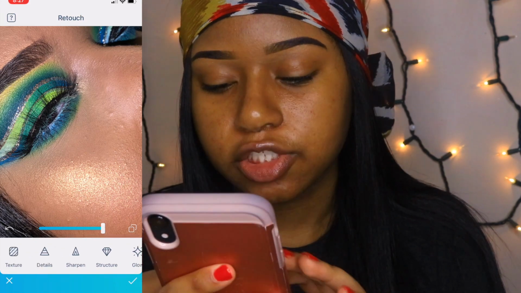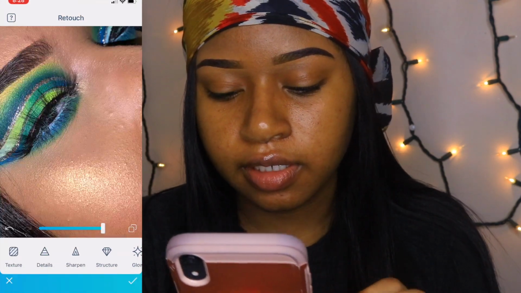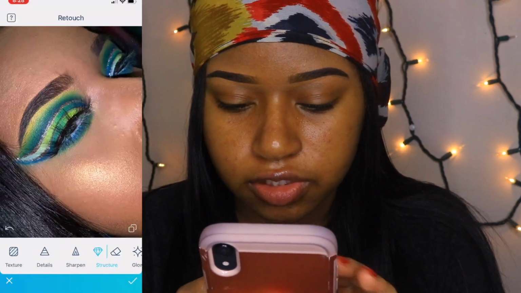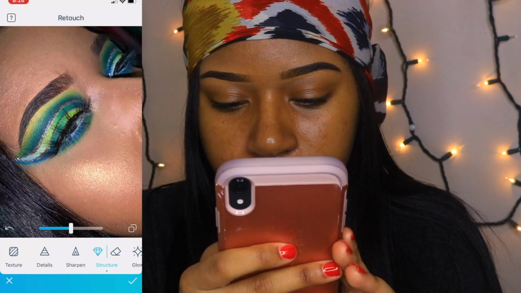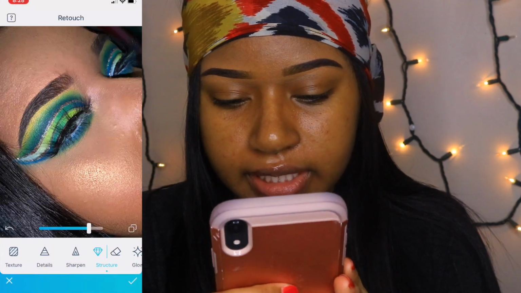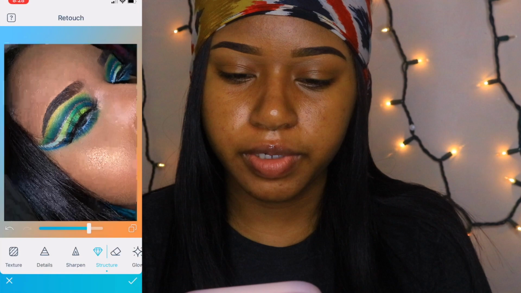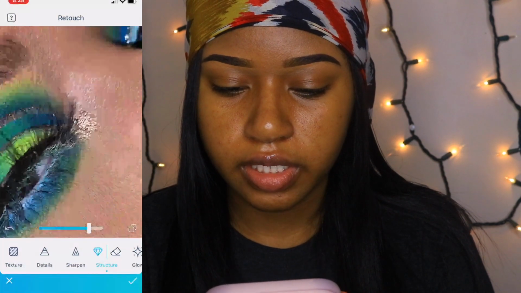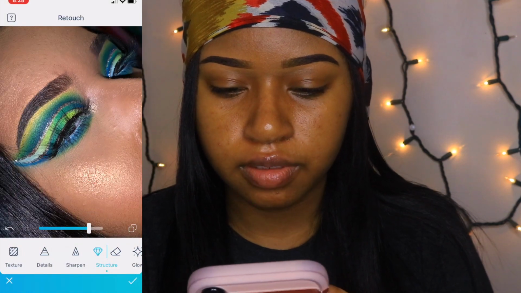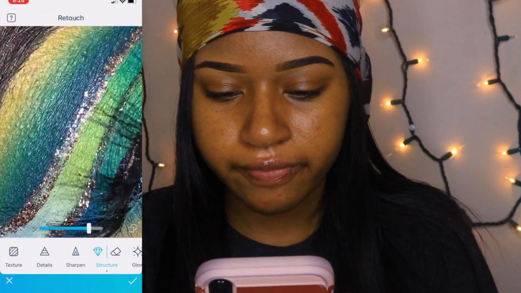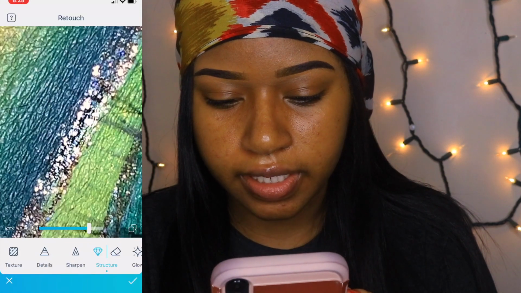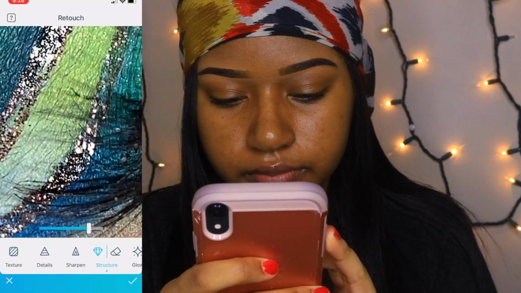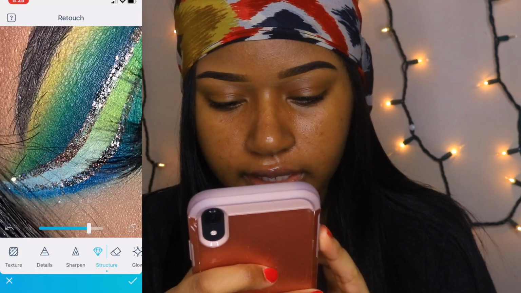After that I take the structure, that is the diamond button right there, and I like to emphasize the highlight, so I just take the structure button and I go over my highlight, and it makes it a subtle change, it just brings it out a whole lot more. And then I also like to go into my inner corner and bring out the highlight a little bit more as well. And if I have glitter, I go over the glitter some just to bring it out more. Just like that. Nothing too crazy.